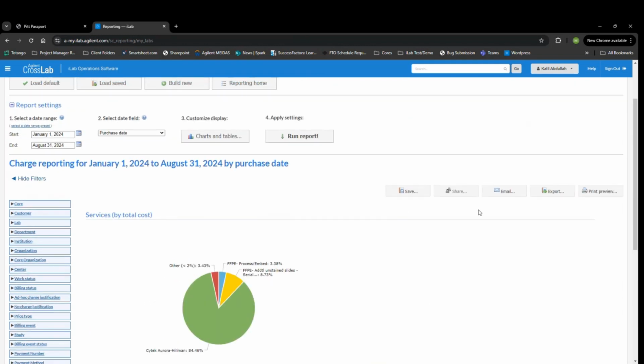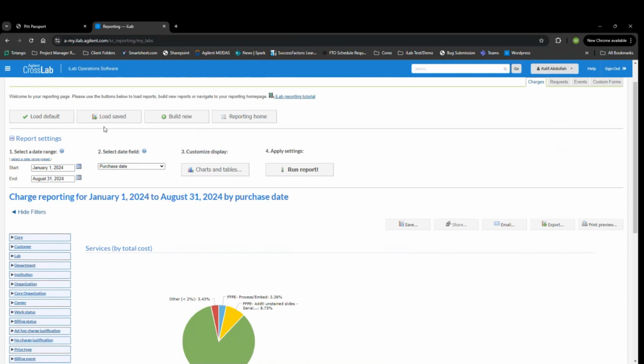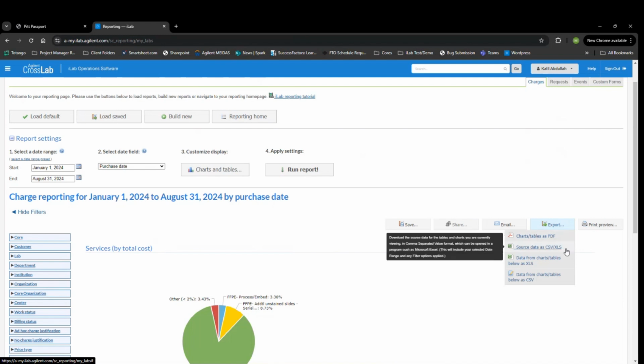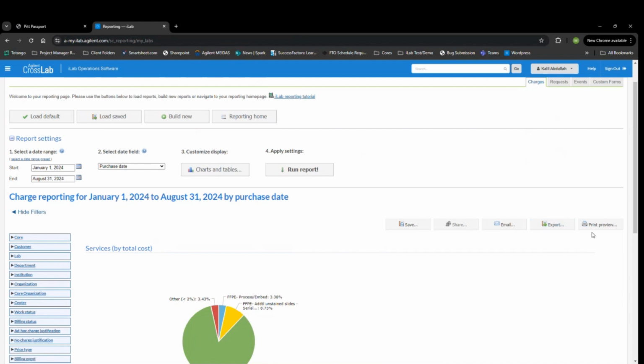Across the top on the right-hand side, you have the ability to save this report. So if you do filter down, you can save this report. If you do save it, you have the ability to load a saved report. A few other options here: we can share this report, we can email it, you can export this to a PDF or CSV file, a few options in there, and you can also print this report if necessary.